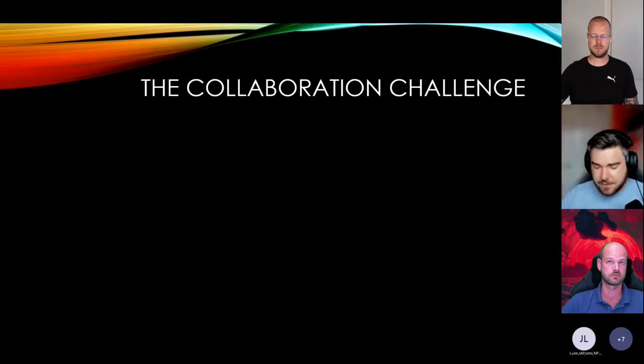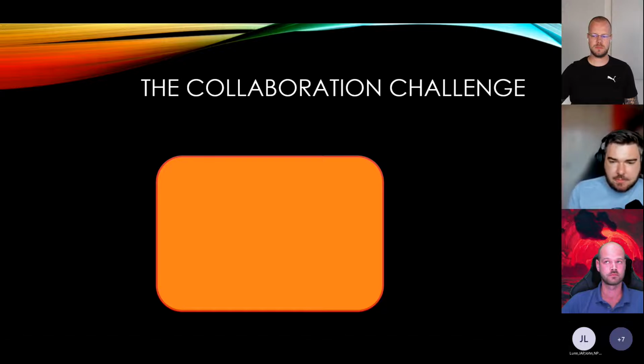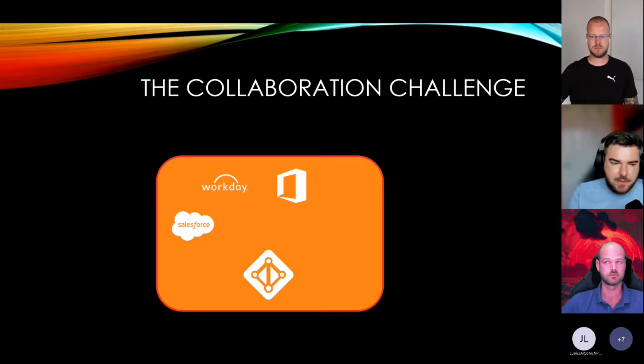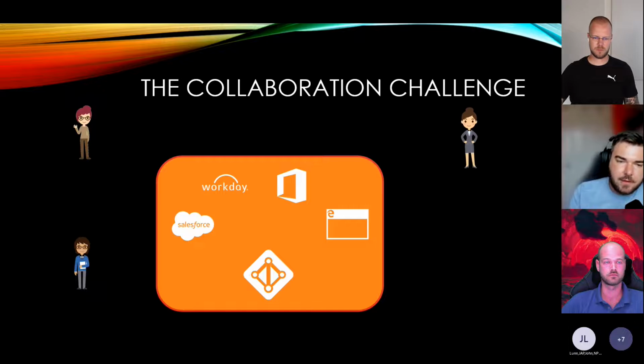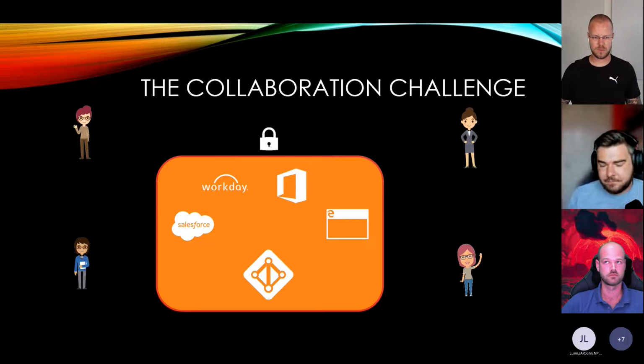So, the collaboration challenge. You have a perimeter, and inside that perimeter, you have your AAD. And you might have some apps such as Salesforce for project management, or you might have Workday for HR. You'll have O365 apps, and you'll have your own personally developed apps. And outside of that perimeter, you have users. And these users might be internal and they might be external users that need to collaborate with your business. And your end goal is to protect it all.